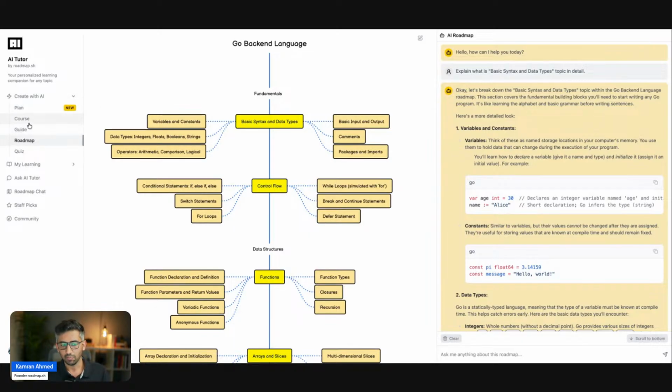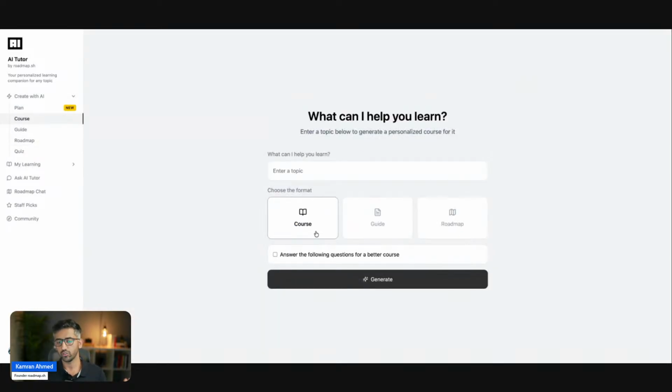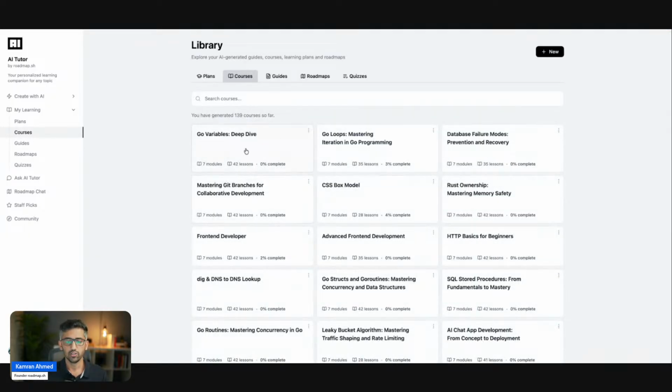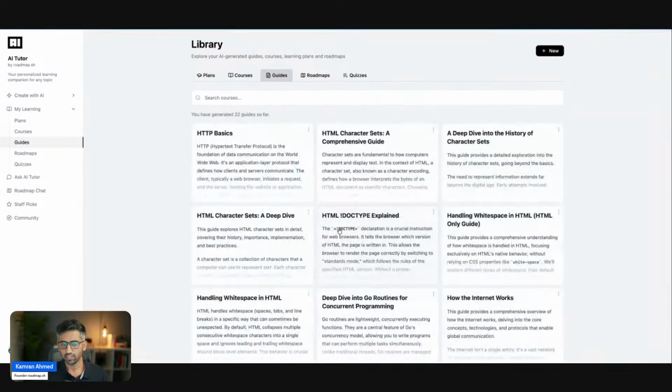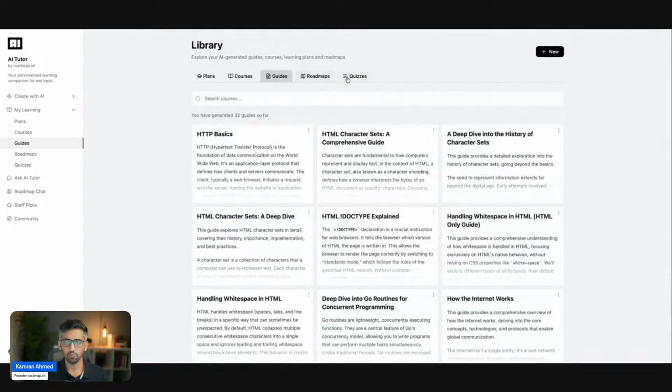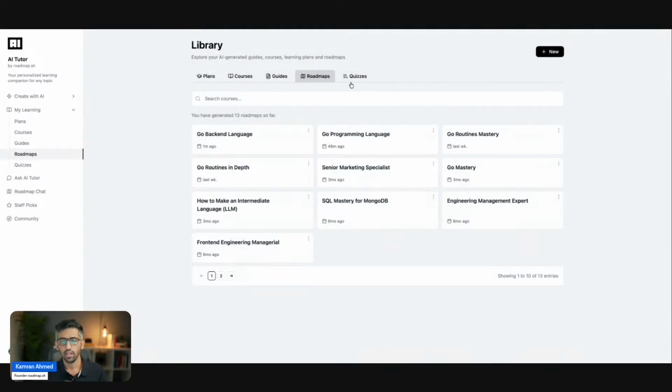So all the things that I've been generating, all the courses, all the guides, and roadmaps that I generated, I can go to my learning, and these are all the different things there. So if I go to courses, these are all the courses that I have been generating here. These are all the guides that I have generated so far, and roadmaps and quizzes and so on. Quizzes also. So we talked about quizzes when we touched on the roadmap.